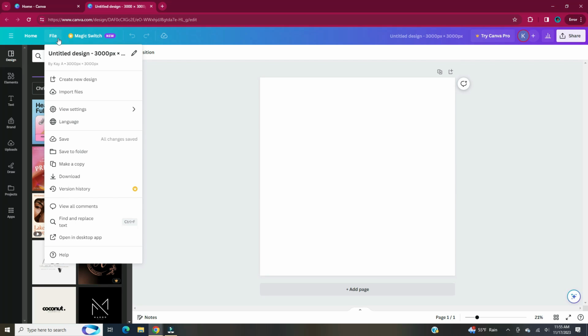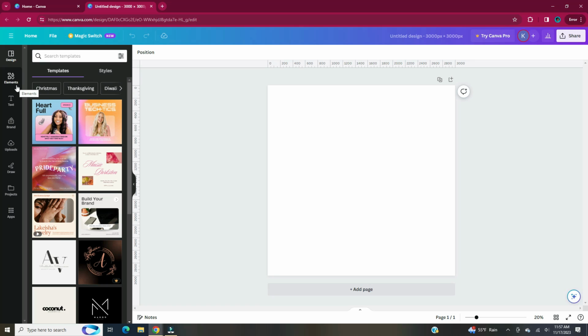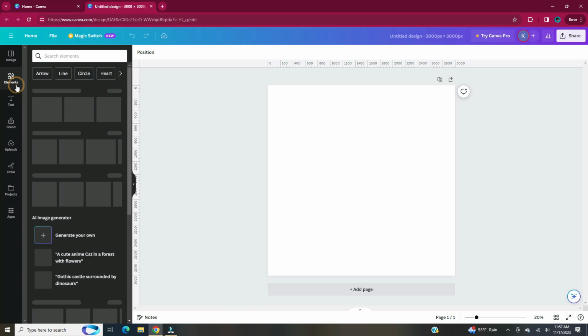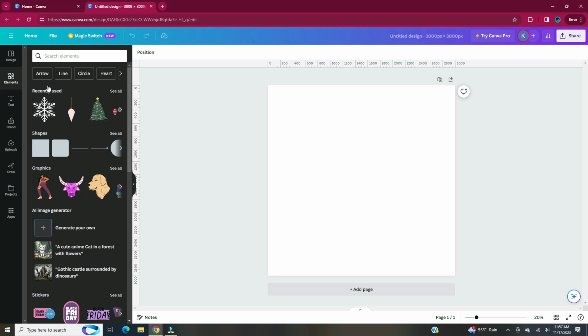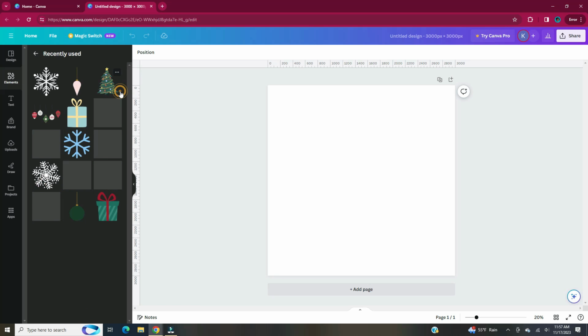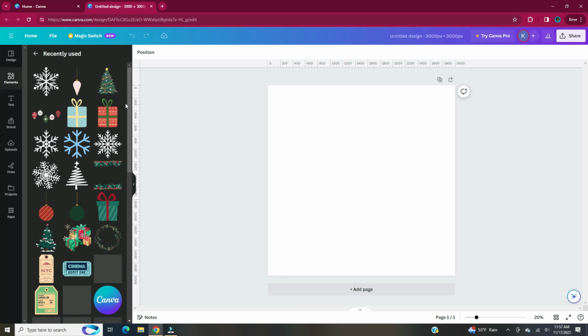So the first thing you want to do is head to File, View Settings, and hide your margins and your print bleed. So in the left-hand toolbar, go to Elements, and this particular design is going to be Christmas themed. But you can type right in the search bar whatever elements you're using for your seamless repeating pattern.